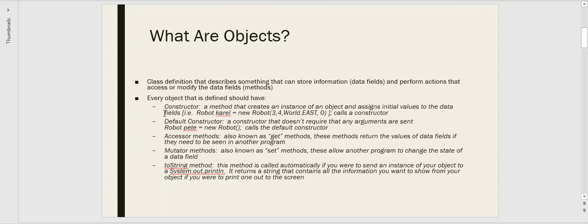The next thing you're going to need is constructors. So what are constructors? Constructors are how you make the object. So remember we did robot Carol equals new robot. You're going to have the ability to make your objects. So you're going to make movies. Movie film equals new movie.